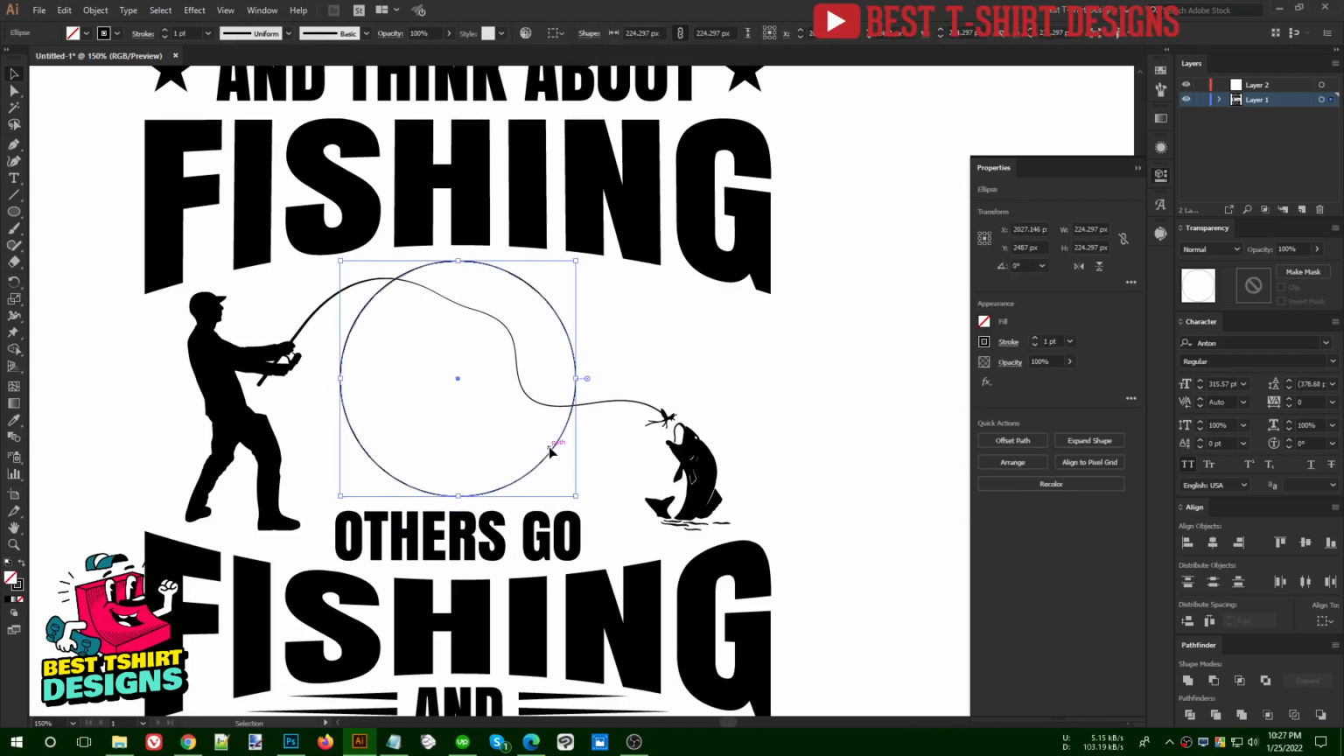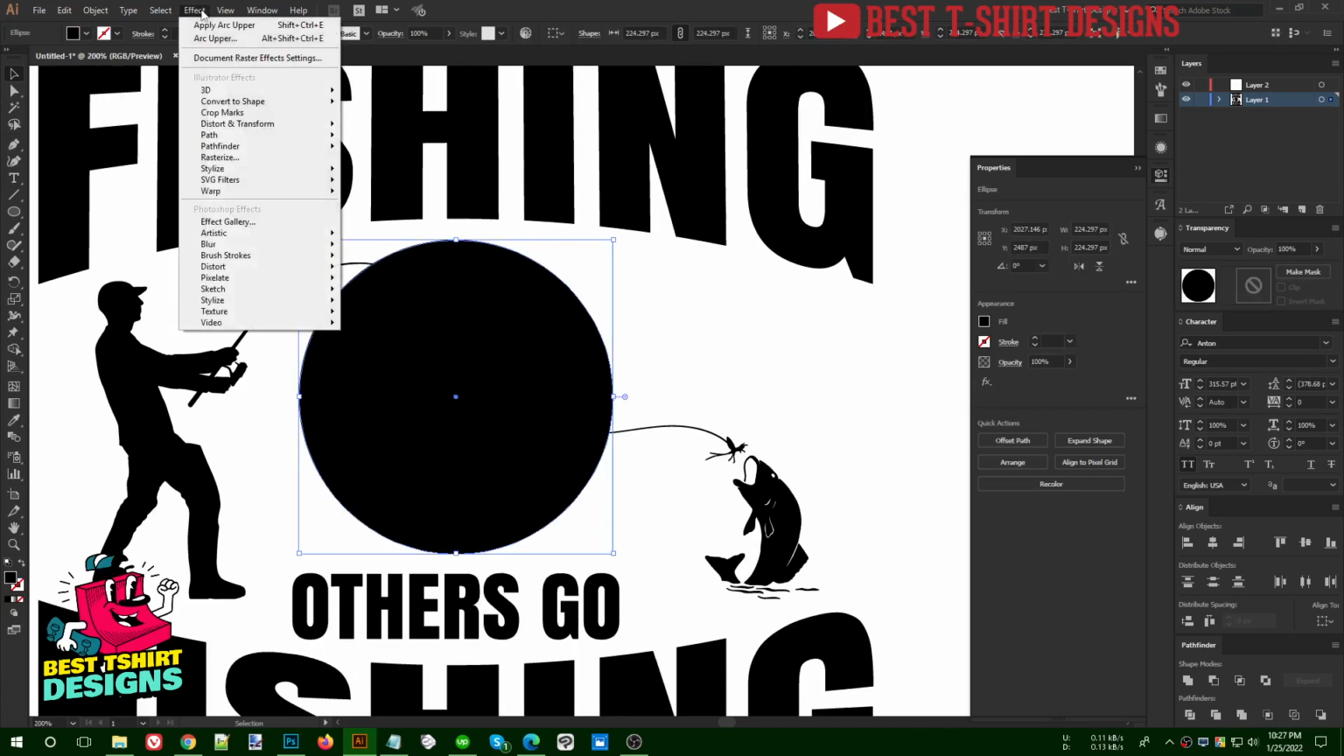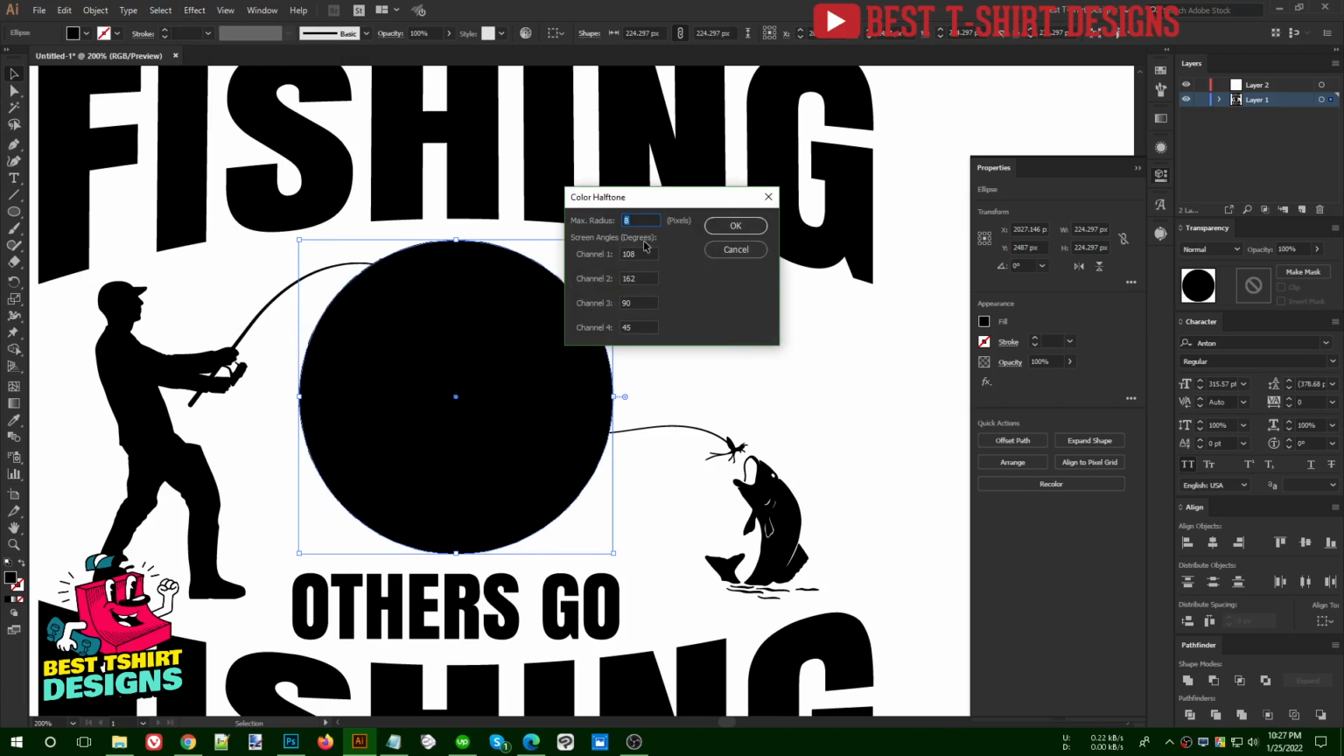So this is how it is going to look right now, and this one is in stroke mode. I'm going to make it in fill color, something like this, and then I'm going to select this one, then go to Effect. In Pixelate I will get Color Halftone. So Effect, then Pixelate, then Color Halftone, and from here I'm going to make it like 20. Then for this one I'm going to make it 200, 200, 200 and 200, something like that.